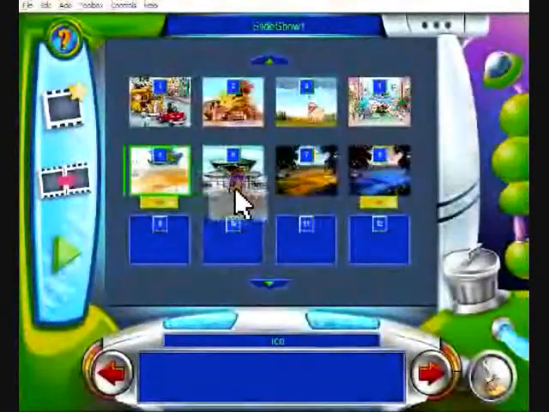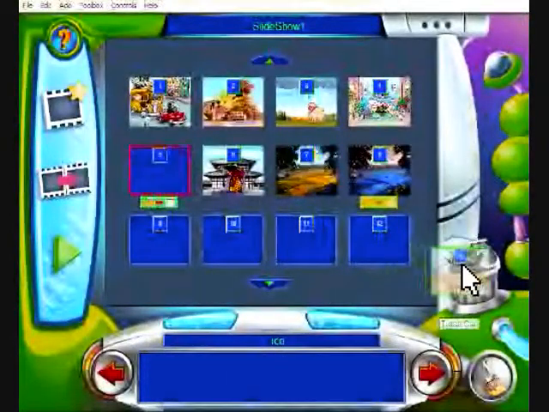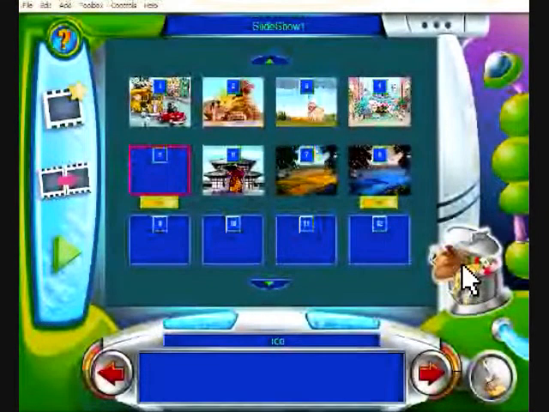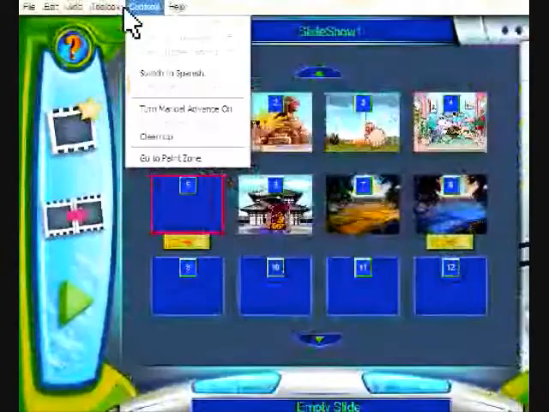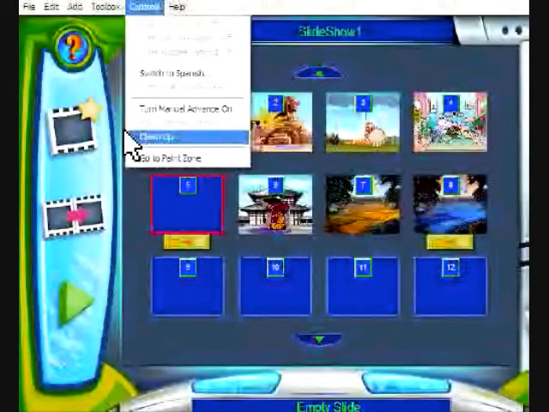Deleting a picture from your slideshow is easy. Click on the picture you want to delete and then drag it to the trash can. If you end up with a bunch of blank spots in your slideshow, you can clean them up quickly. Click the Controls menu and select Cleanup. Presto! No more blank spots.